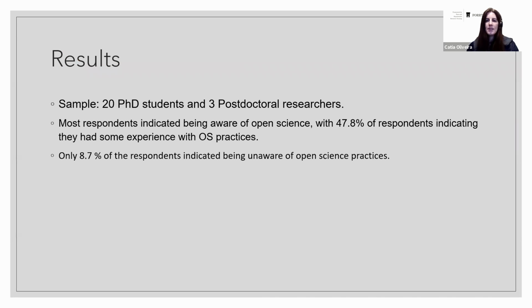So for our sample, we had 20 PhD students and 3 postdoctoral researchers, and most of the respondents indicated that they are aware of open science, with only 8.7% indicating they are unaware. But out of all these people, only 47.8% of the respondents indicated that they have some experience with open science practices. So it's quite an indication that is quite good that 50% of the respondents are interested in it. It's still quite an insufficient number in our view.